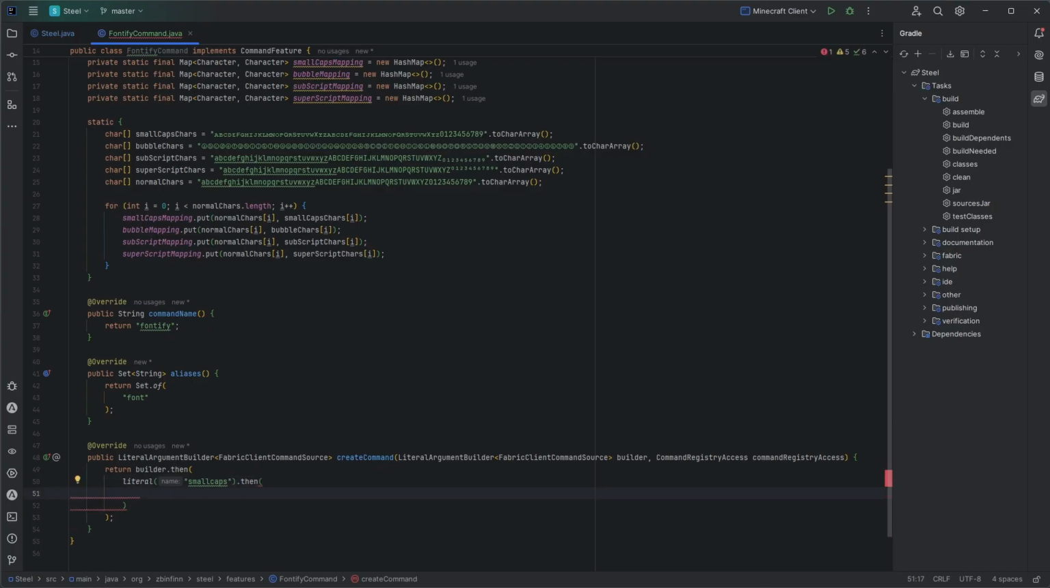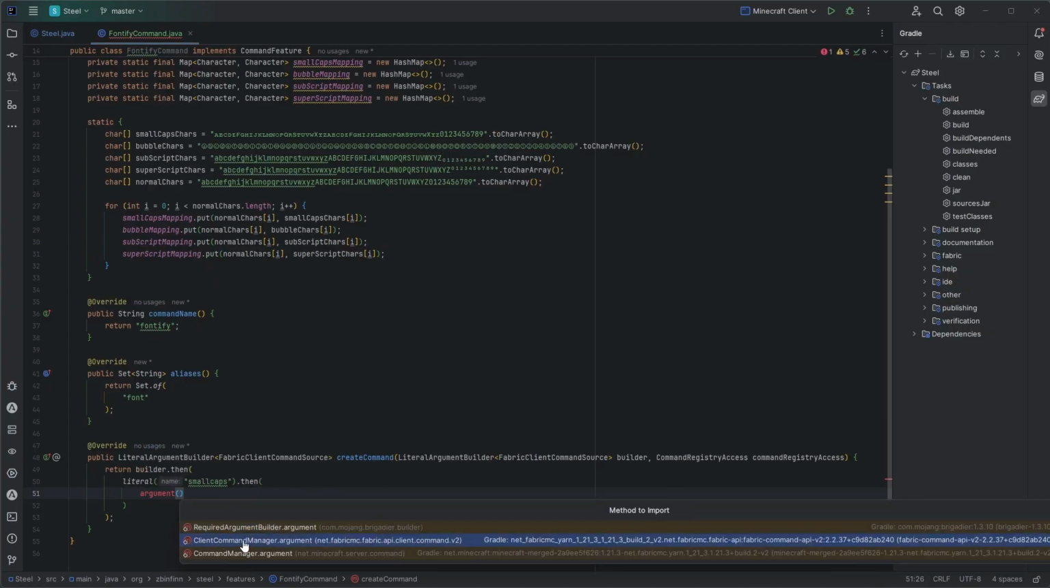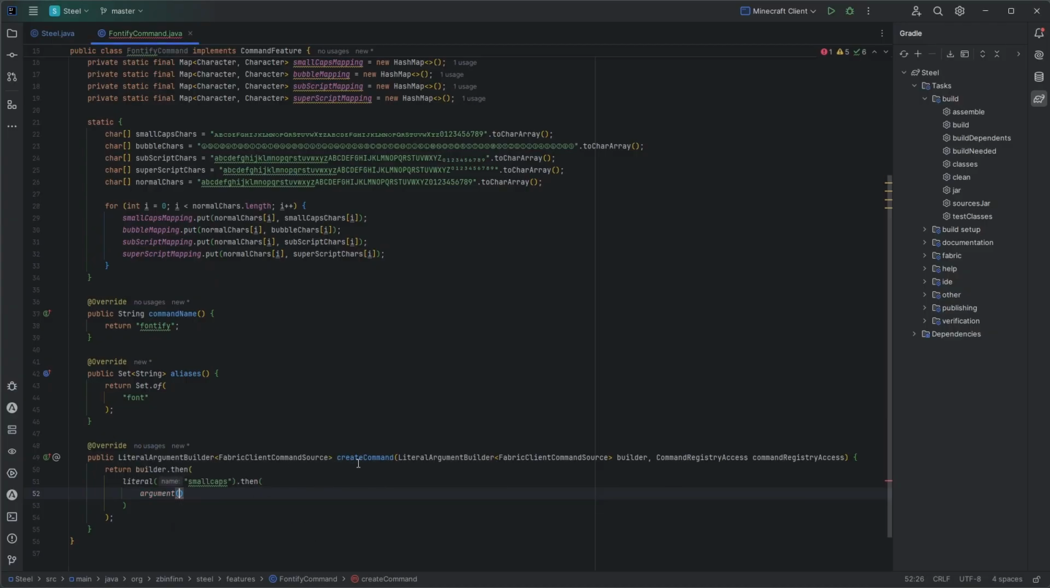a argument. So for that we do argument in brackets, and then we once again import a static method, the client command manager.argument. This argument will be called text, and it will be a string argument type .string. And then at the end of these brackets that correspond to the argument, we have to do .executes.